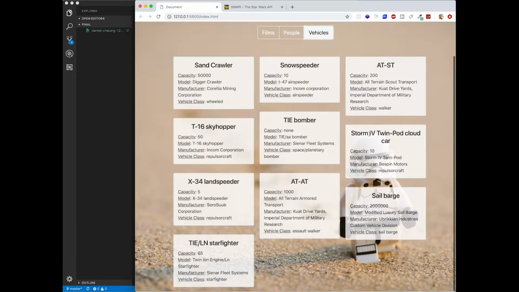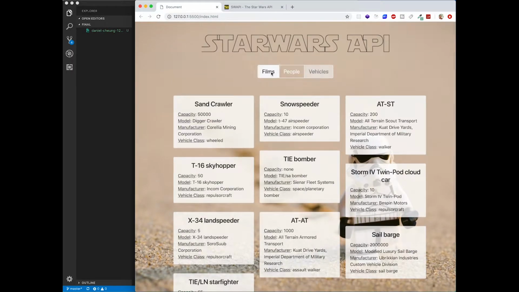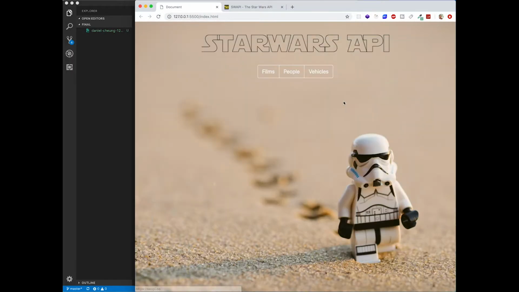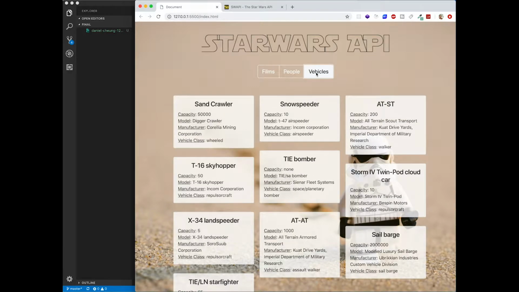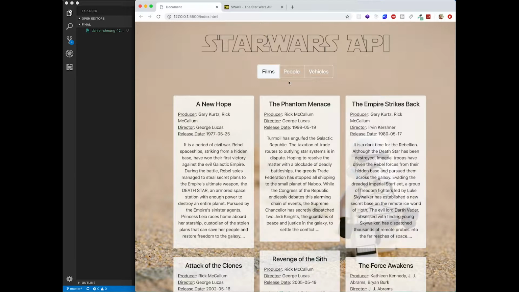So nice little parallax background with a stormtrooper, loads up nicely, and then you can select this. If you see it takes a second to load, that's because we're awaiting before we push the data out, because if we try to push this out, we'll get undefined if our data hasn't loaded yet. So that's why we're using async await.